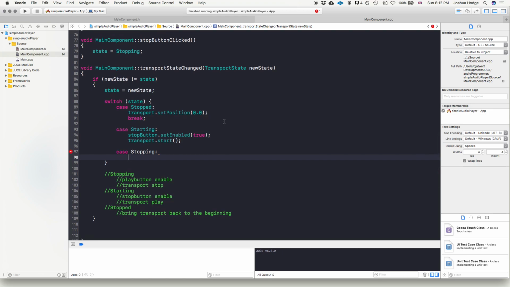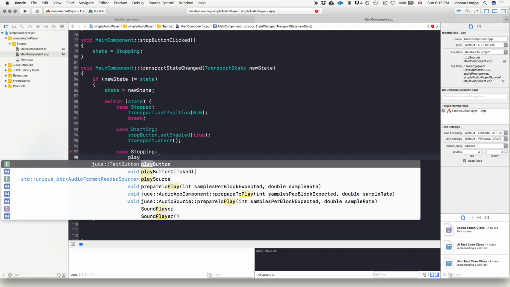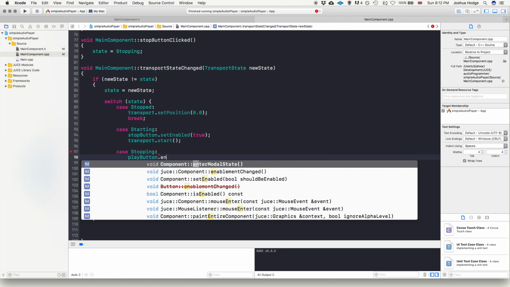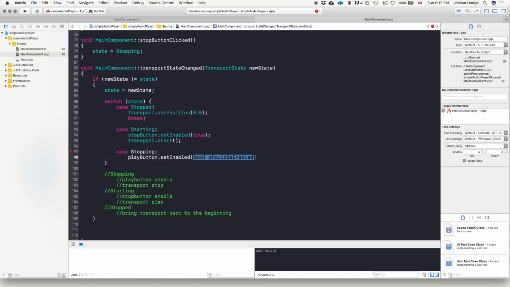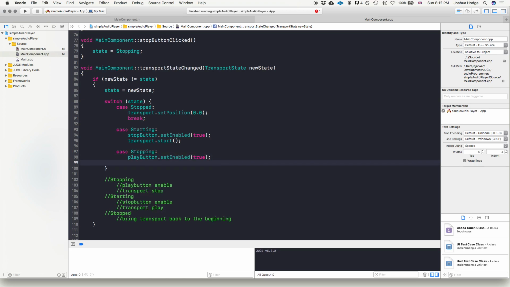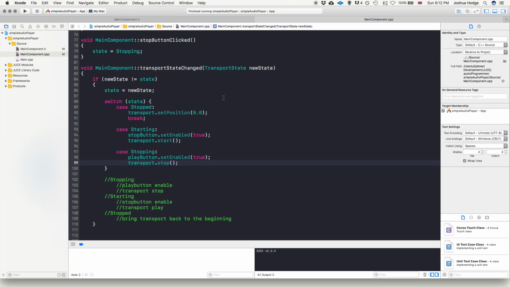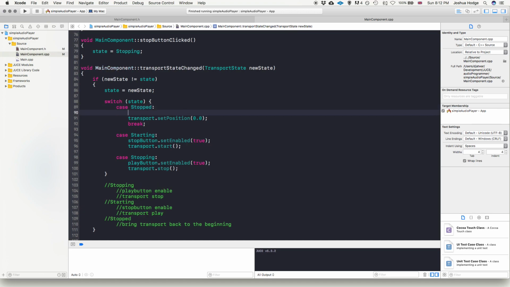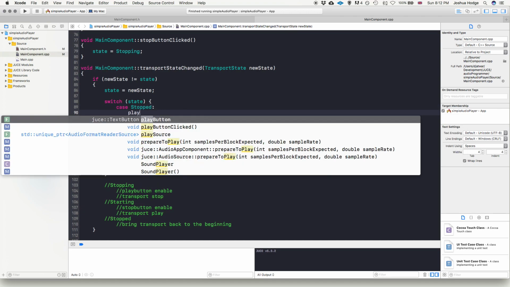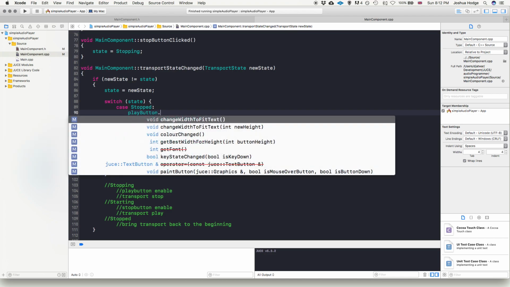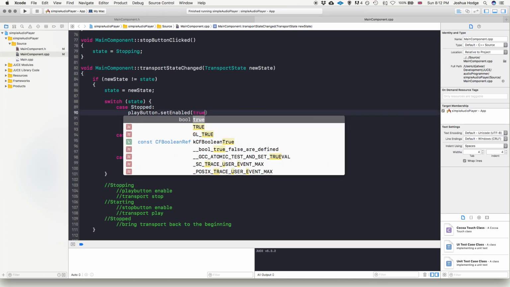So we got stopping, and then we need play button enable, or set enabled, and that's true. And then we need transport to stop. And here, oh yeah, a couple more things. If it's stopped, then we want play button to be enabled. Set enabled true.